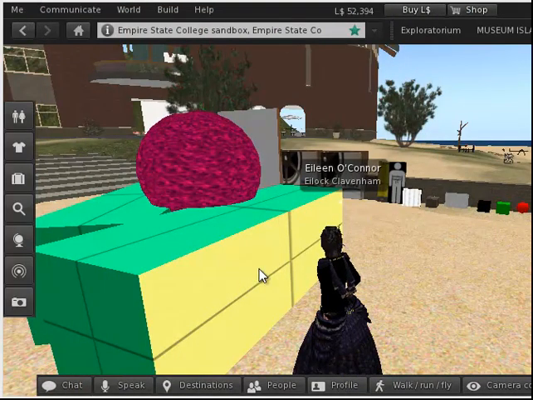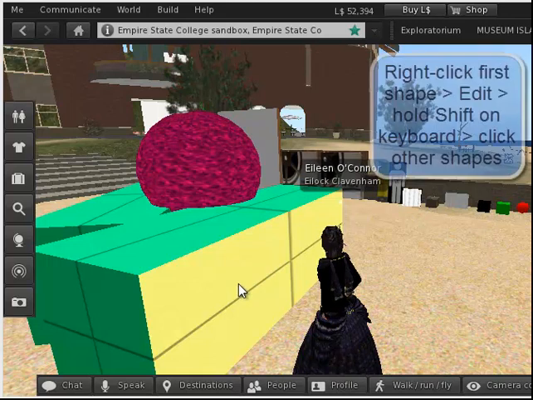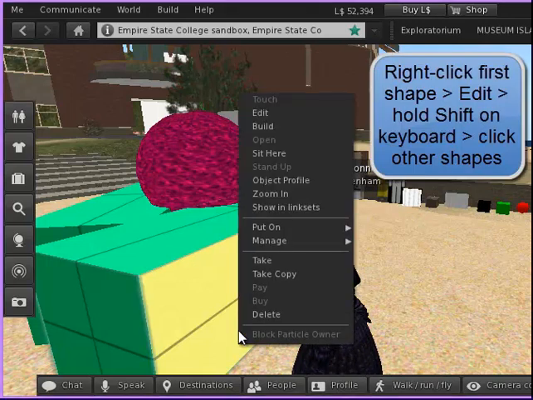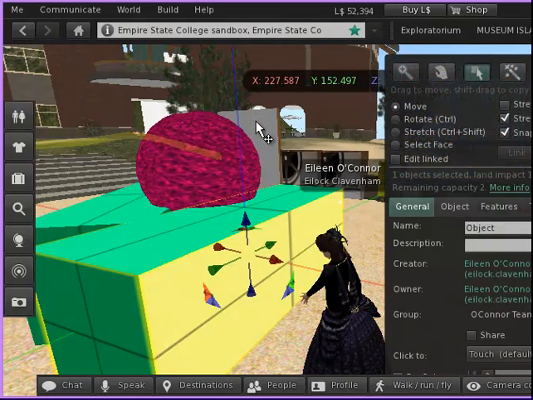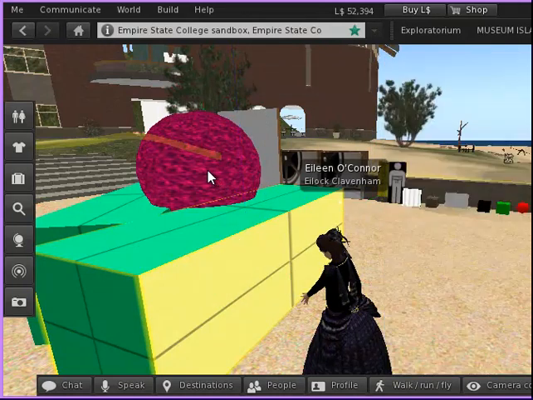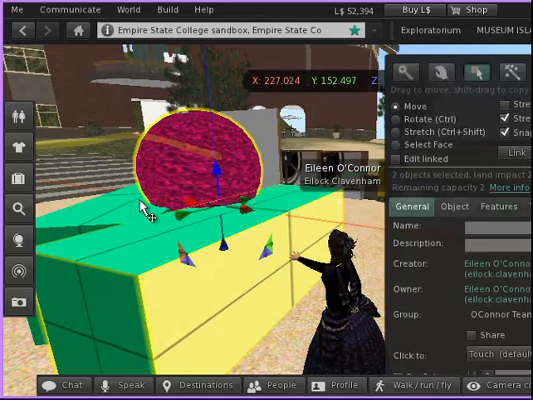I've created three large shapes so you can see how I will link them. I start by right-clicking on any one of the shapes and then choosing the Edit option. The arrows are actually only around one of the shapes right now. I'm holding down Shift on the keyboard and I'm clicking the other shapes that I want to include.